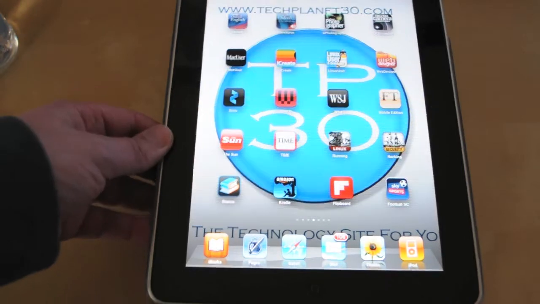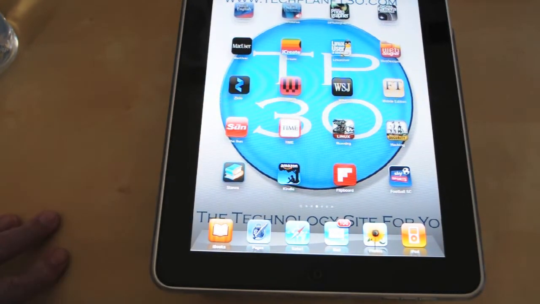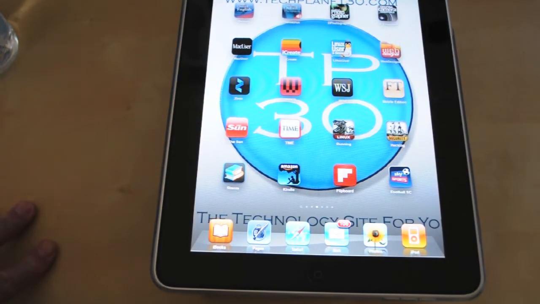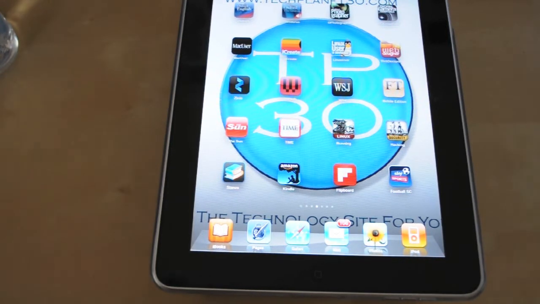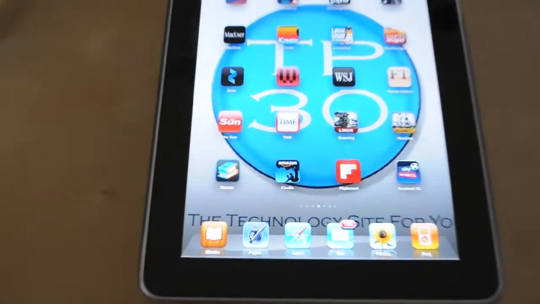In terms of the book range in Stanza, again, it's a bit like the iBook store. In fact, I would say it's worse than the iBook store. There's really not a big selection of books for Stanza. So now we'll go into the Amazon Kindle.